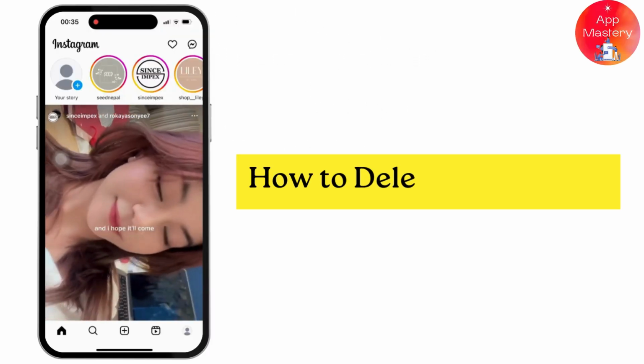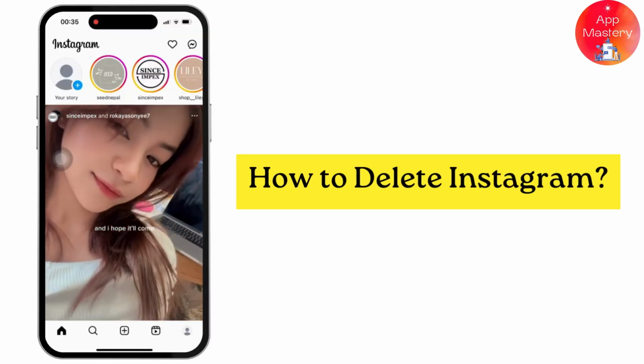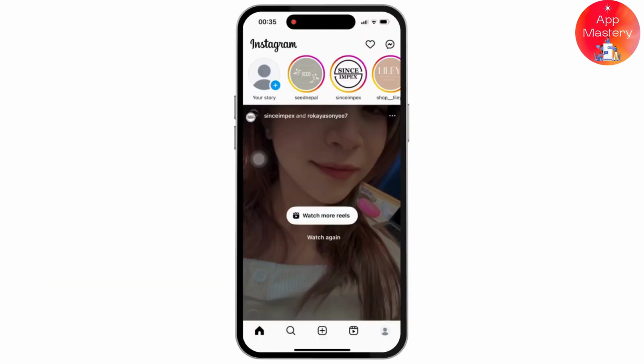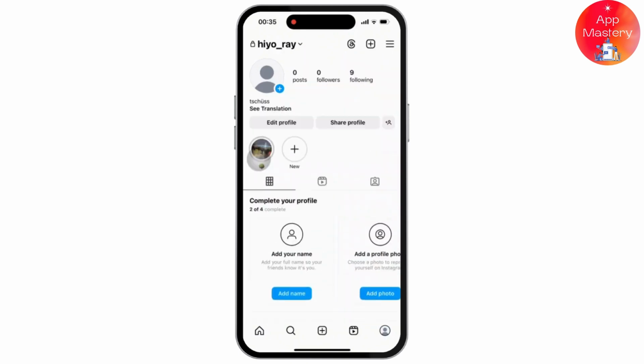To permanently delete your Instagram account, you can follow these steps. So let's get started. Firstly, open the Instagram app on your mobile device and make sure you are logged into your Instagram account. Once inside the Instagram account, tap on the profile icon at the bottom right corner of your screen and navigate to your profile.